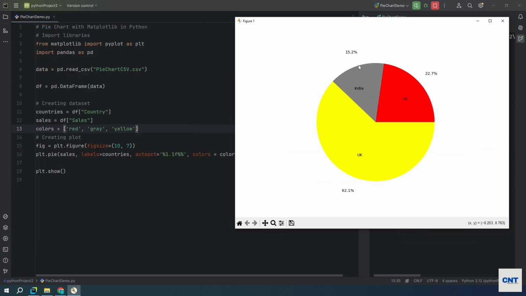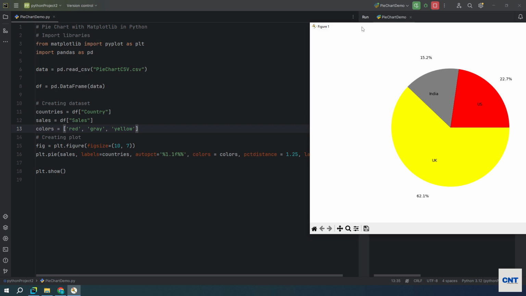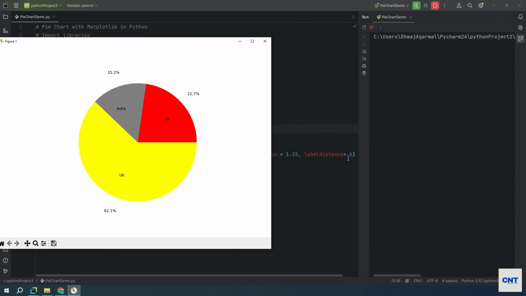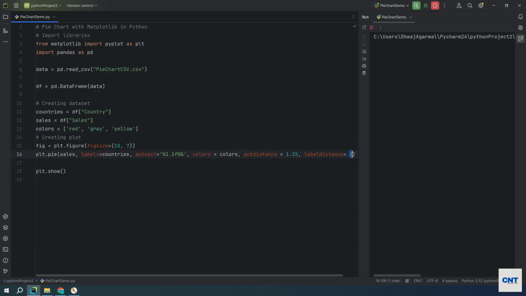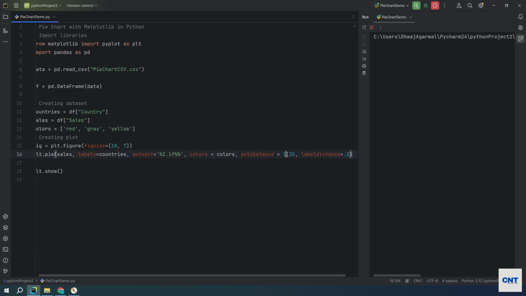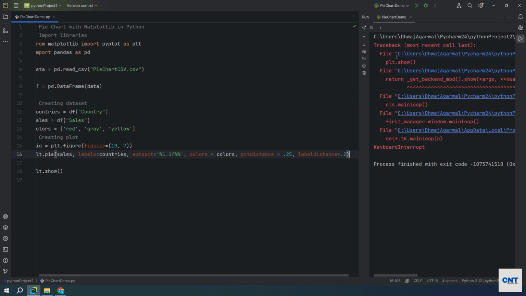So you will notice the percentage values are now swapped. The category text we can see is in each slice, and you will even notice the distance from the chart. Okay, 1.25, and label distance 0.6. Right. Let me make it 0.2, and let me make this PCT distance only 0.25. Let's run the program again.